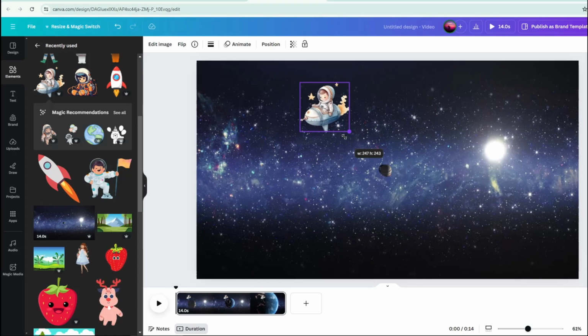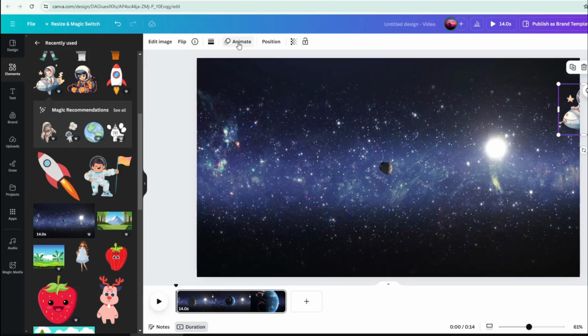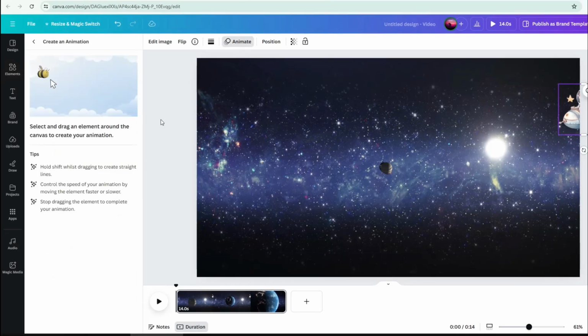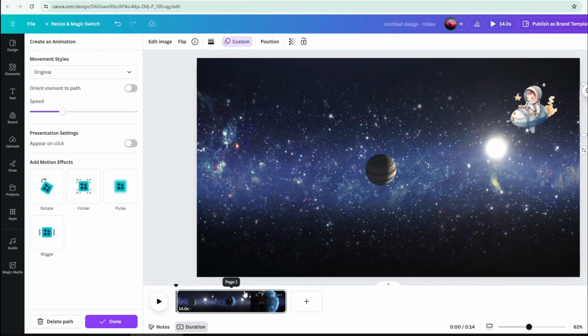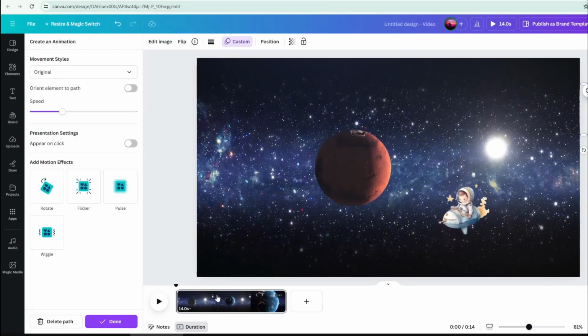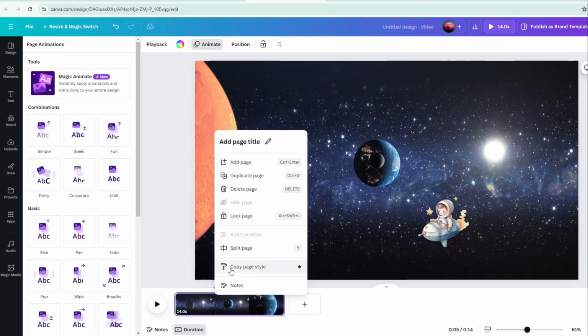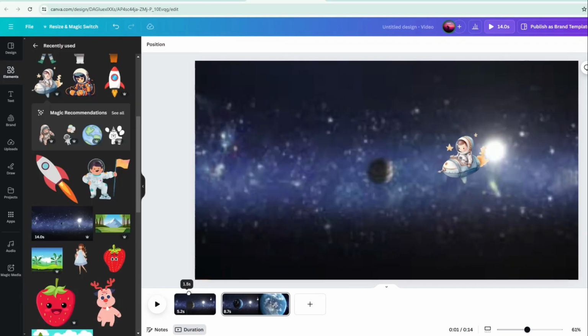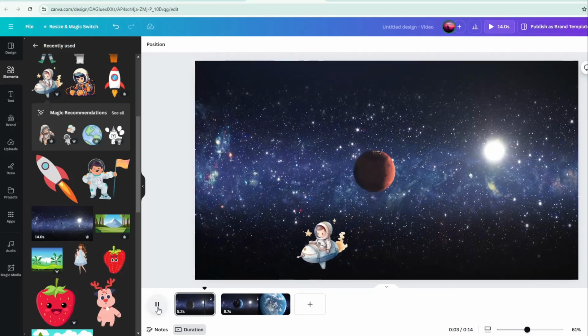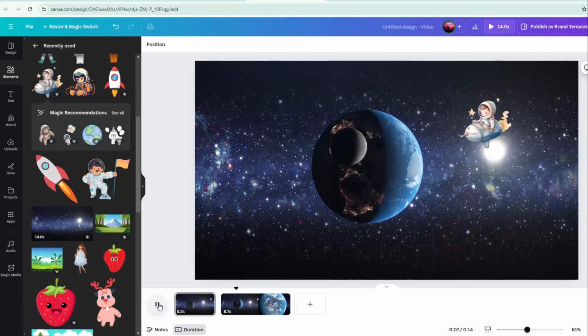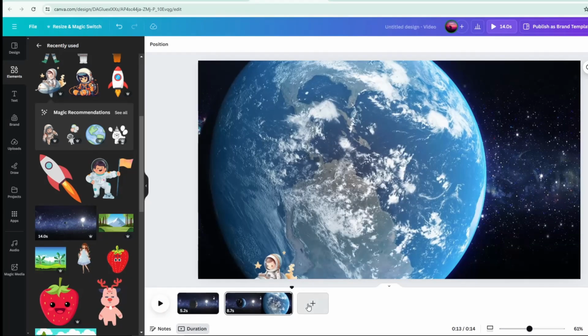As you can see, it is just an image. Resize it and position it to apply animation. Just click to the image. Click Animate. Click Create an Animation, then drag the image to the movement you want. I split the first page in the timeline to make another scene. Then add page for next scene.